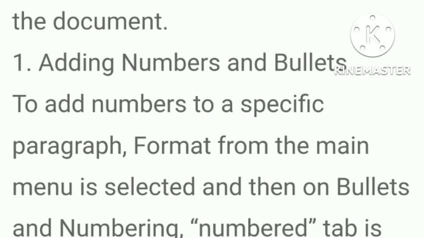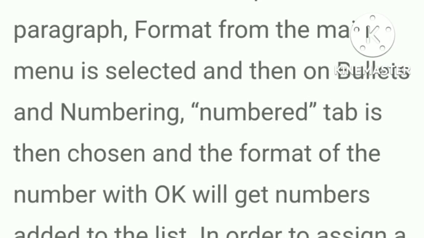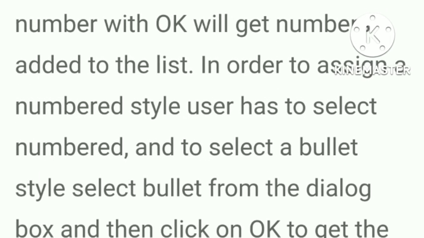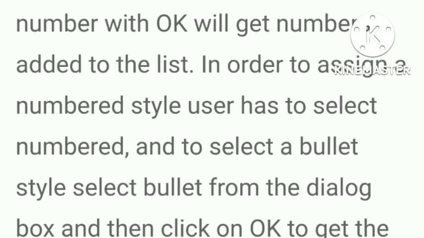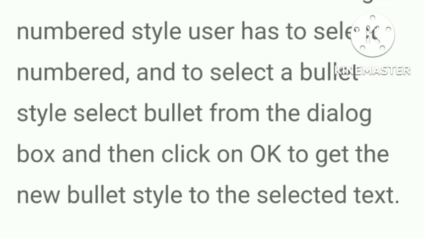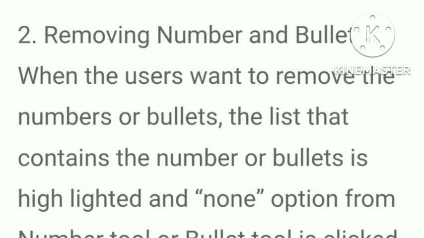Adding numbers and bullets. To add numbers to a specific paragraph, format from the main menu is selected and then bullets and numbering. The numbered tab is then chosen and the format of the number with OK will get numbers added to the list. In order to assign a numbered style, the user has to select numbered, and to select a bullet style, select bullet from the dialog box and then click on OK to get the new bullet style to the selected text.